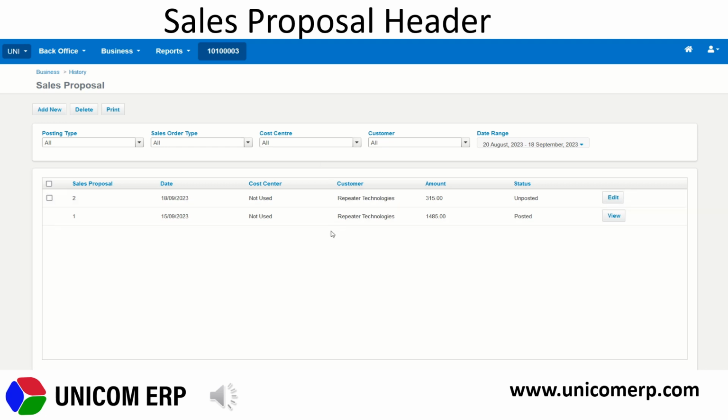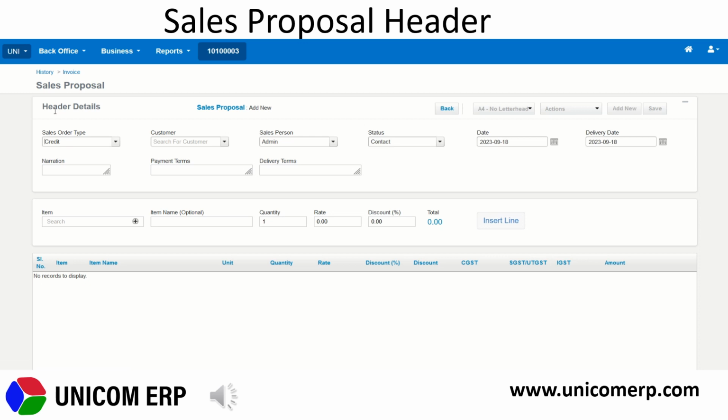The Sales Proposal History screen will display all the created proposals so far. The user can filter the proposals based on posting type, sales order type, cost center, customer and date range. All the posted proposals will be in view mode and all the unposted proposals will be in edit mode. Also, the user has the option to create, print and delete the proposals. By clicking the Add New button, a new screen for creating a proposal will open.